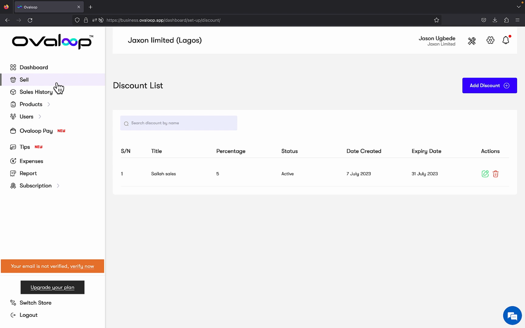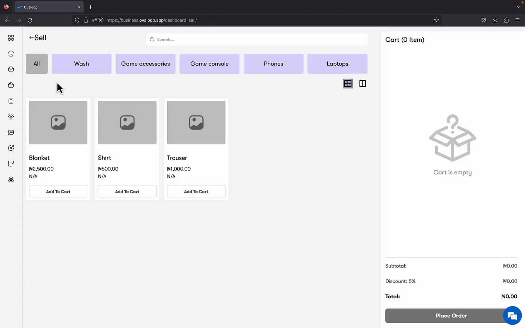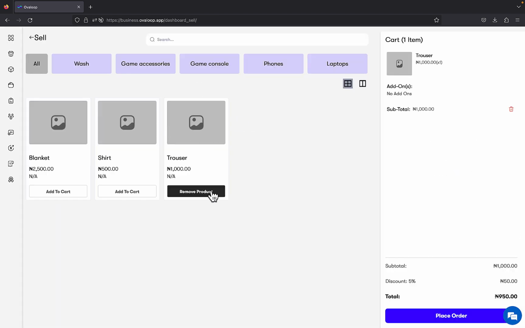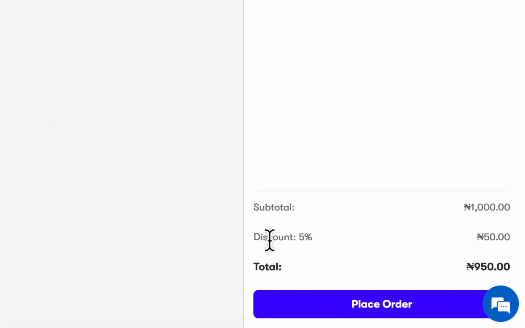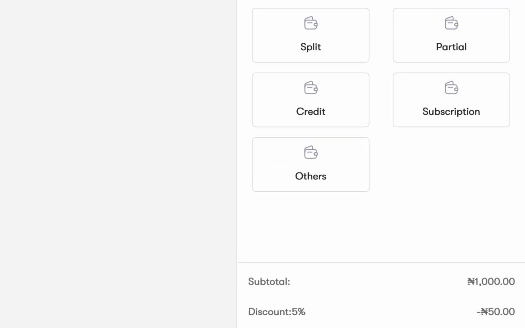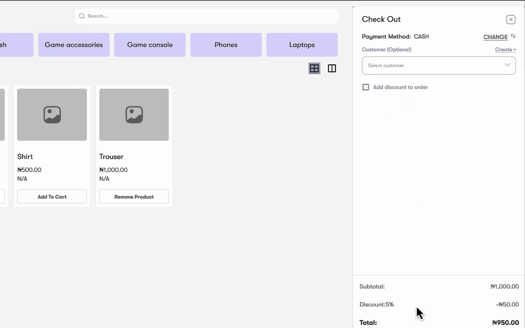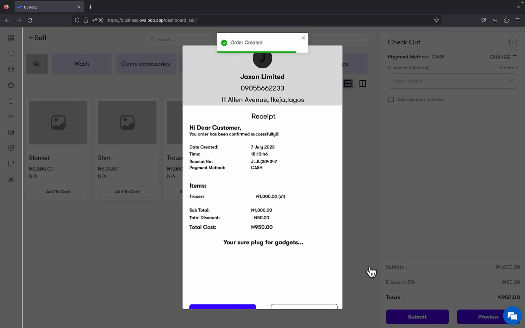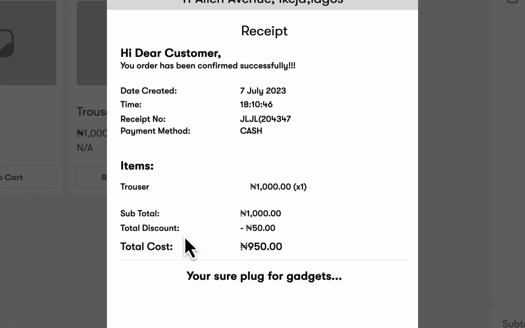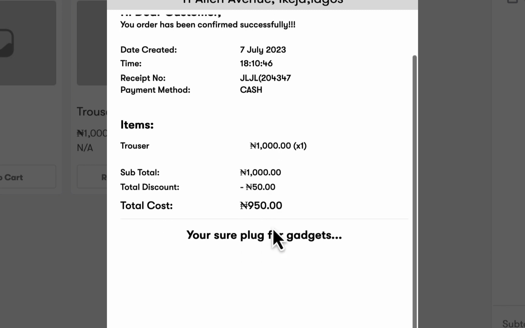So let's go to sell, for instance. Now then we have our trouser. So if we add this to cart, automatically you can see that we have a 5% discount added. So this is 1000, the 5% discount is 50 naira, and now we have 950. So if I place this order, choose cash, then submit. So you can see from our receipt, we have a discount of 50 naira, and now your total cost is this. The subtotal was 1000, and now it's 950 because we added a discount.